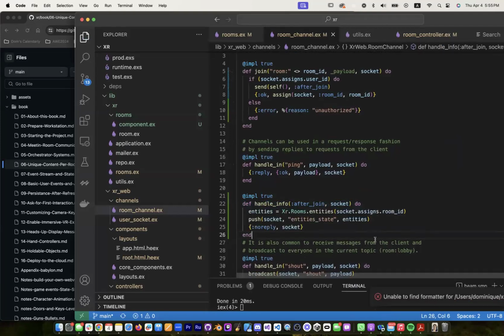Let me explain what this does. When you join, the function on line 5 is called. It's going to call line 7, it's going to send itself a message, itself meaning this process, and it's going to send itself colon after underscore join. This after join thing is sending itself a message. And then this handler, handle info, is like when it checks its own mail, it says, "Oh, I received a new mail."